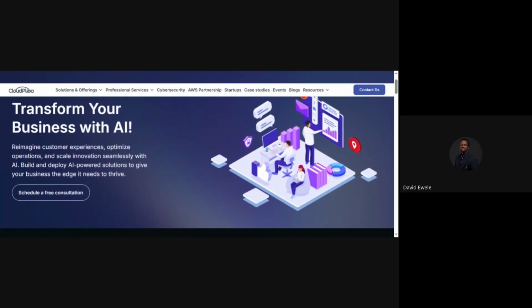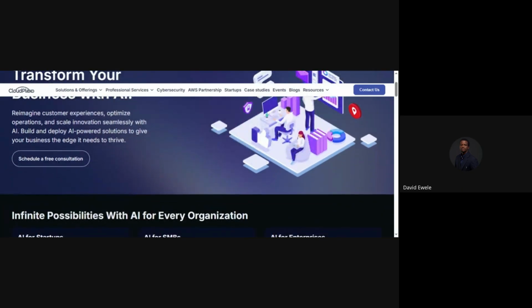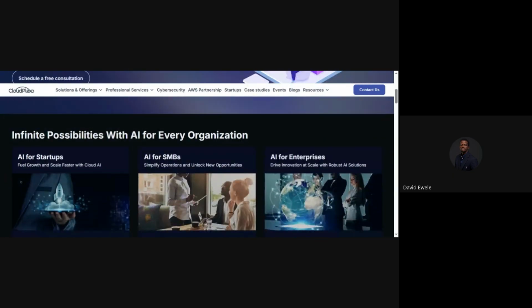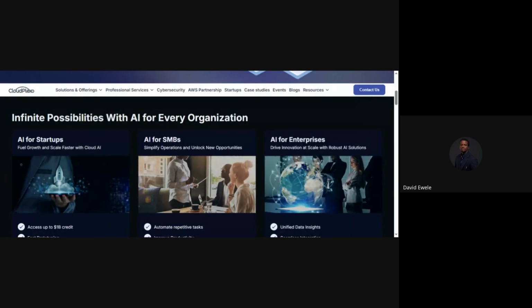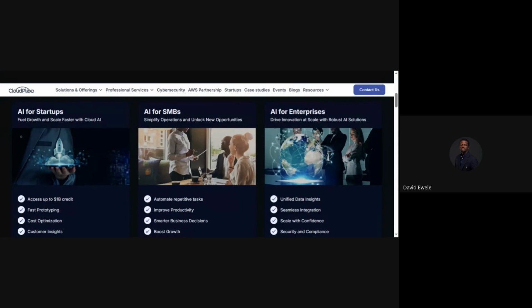We have AWS certified solutions architects in different domains: generative AI, ML, cloud optimization, and DevOps. We can help you with every stage of your AI journey. We do this for different cadres of organizations, from startups to SMBs and enterprises, and different kinds of offerings exist for different types of organizations.